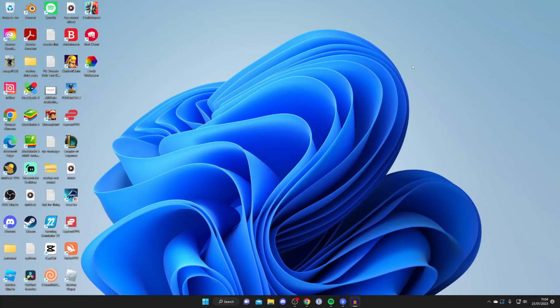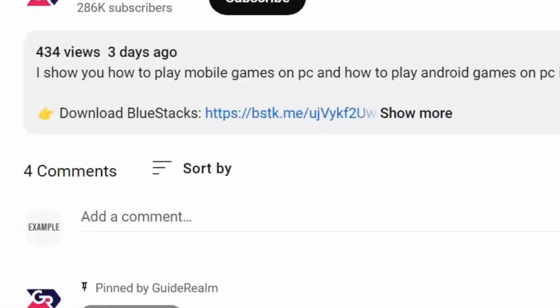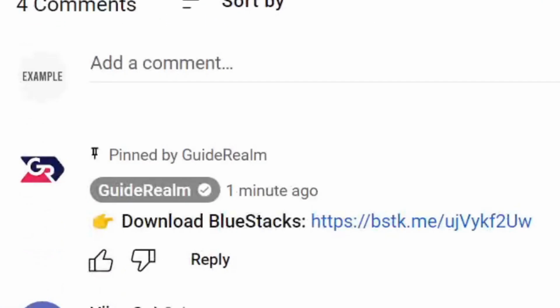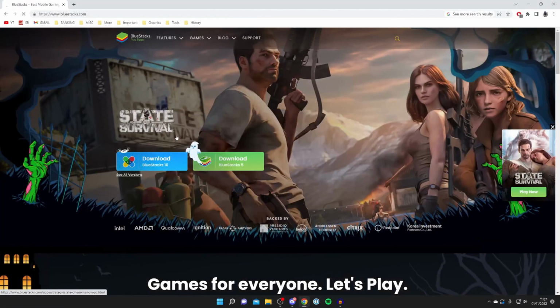The first thing you need to do for this guide is to go into the video description or the pinned comment and tap on the link which says download BlueStacks. Or alternatively, you can search for BlueStacks, but now I'm going to explain what BlueStacks actually is. BlueStacks is an Android emulator, and basically this means you've got a program which is going to act as an Android device, an Android phone, and you can use your mouse and keyboard as your fingers, and you can use mobile apps on it.